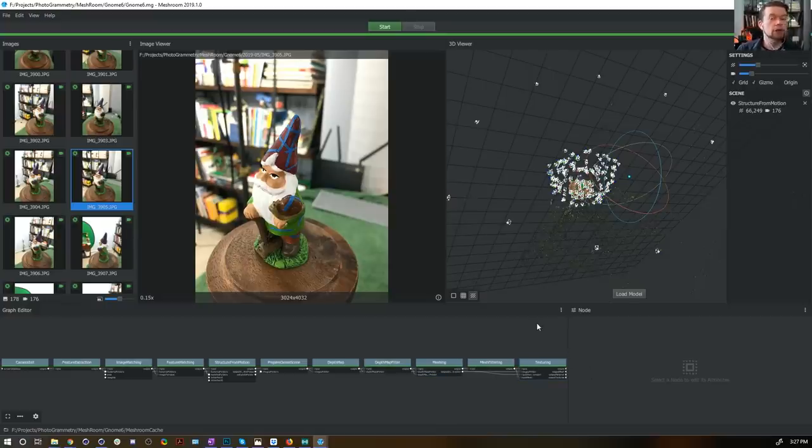Now, there is a small chance if you don't have enough photos that it might just fail. It might just fail at structure from motion. And if that happens, you have to go take more or better photos and try again.